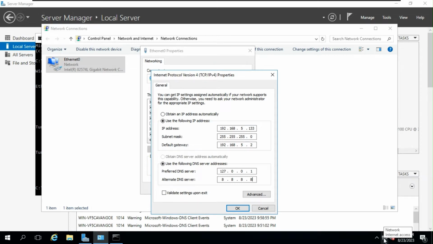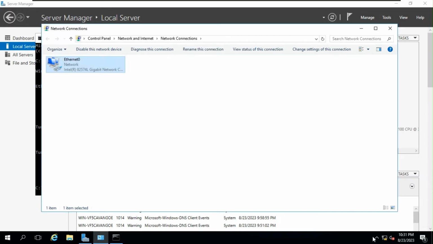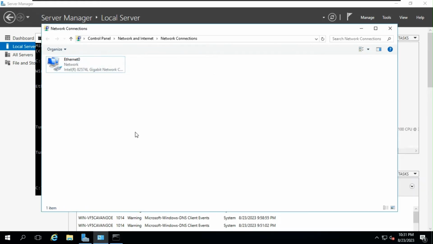You see currently the network is connected. If you click on OK and click on Close, this network went away, right? No internet access. However, in a few seconds it will refresh, and you see network connectivity is there, right? So we are done with setting up the static IP address.